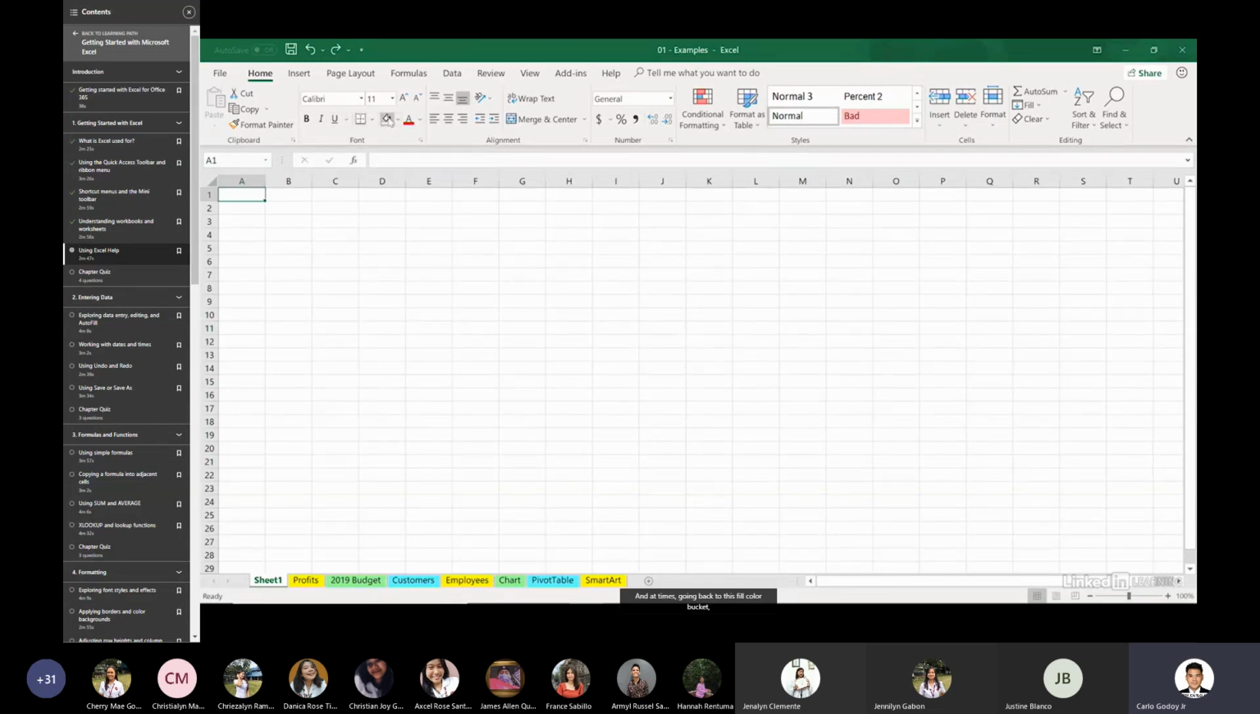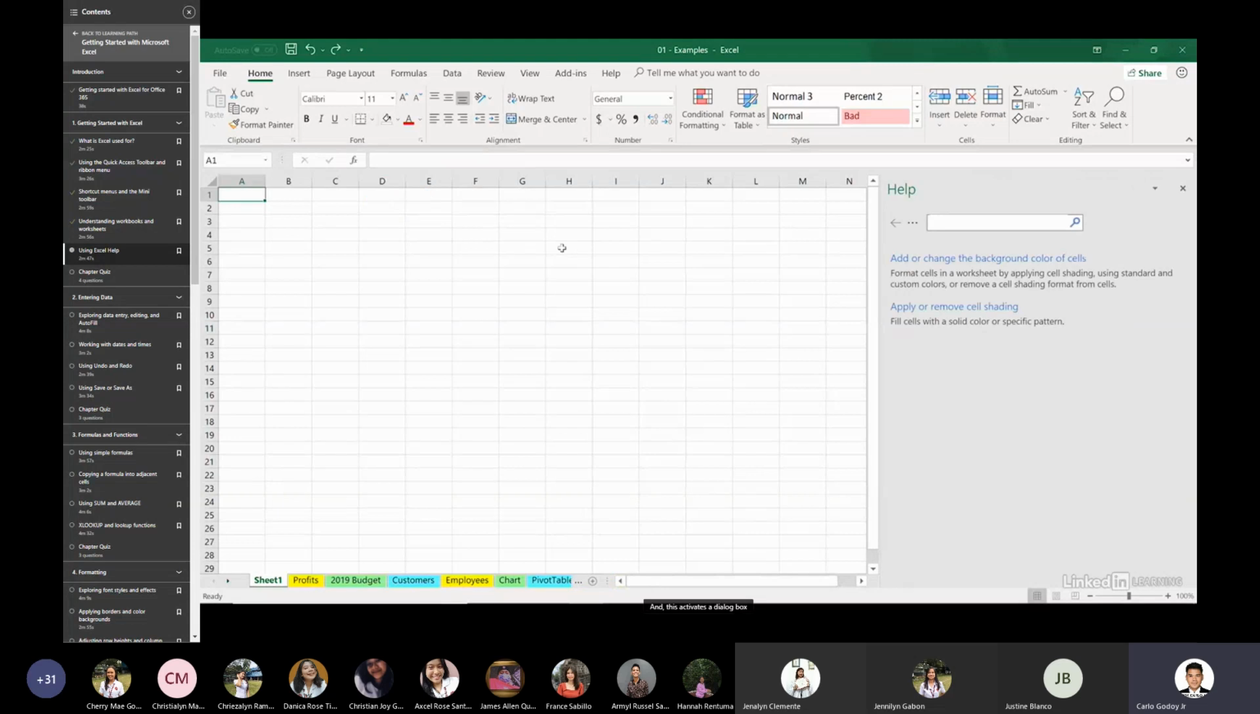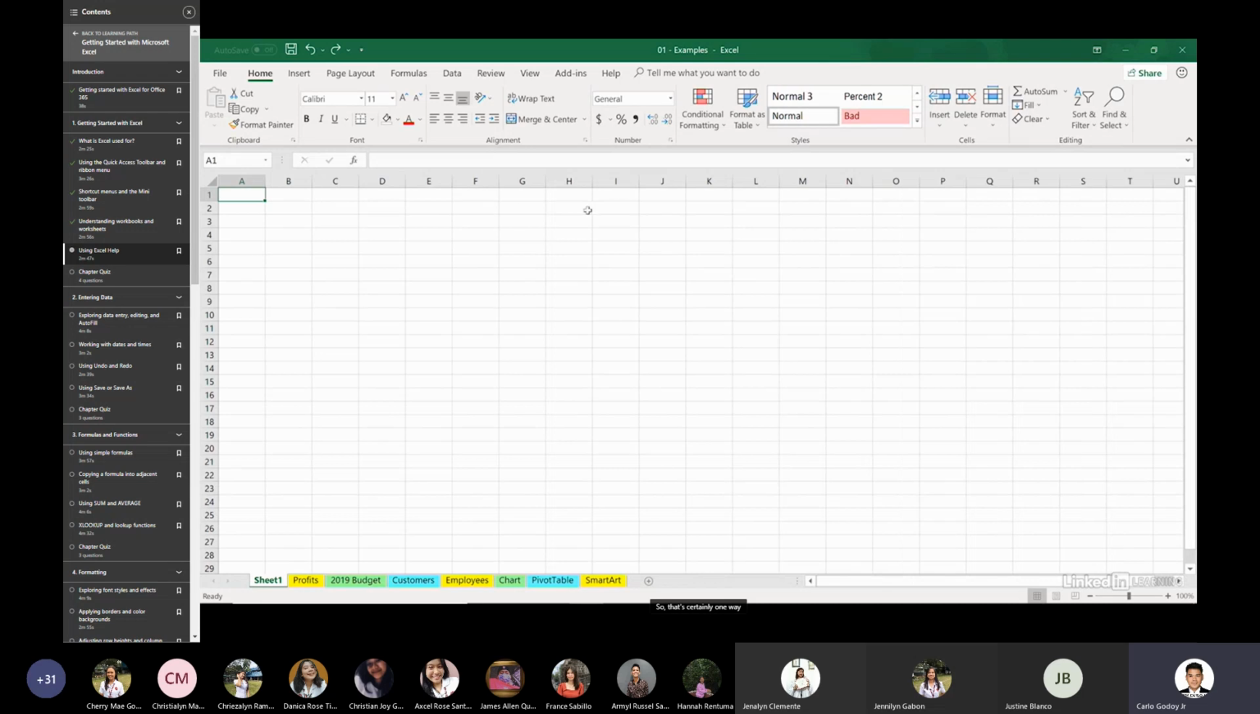And at times, going back to this fill color bucket, I'm interested in this. How about tell me more? And this activates a dialog box on the right side of the bits of information. This might be sufficient. I might type in something different up here or something related to get even more information. Let's say this meets my needs. I'll just close that. So that's certainly one way.